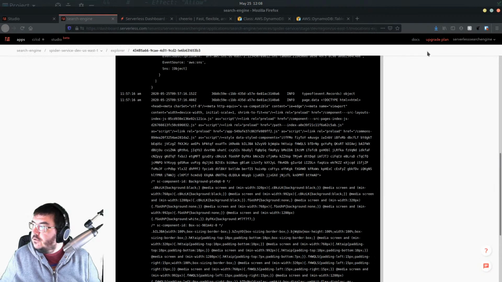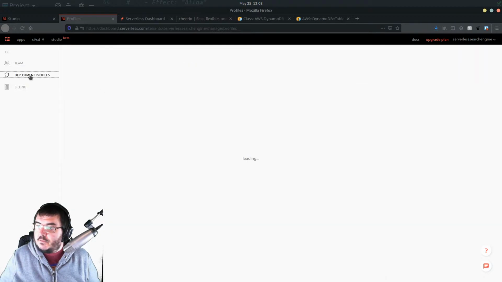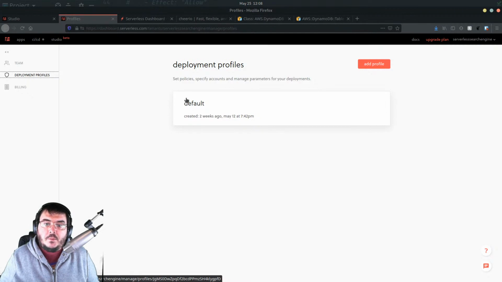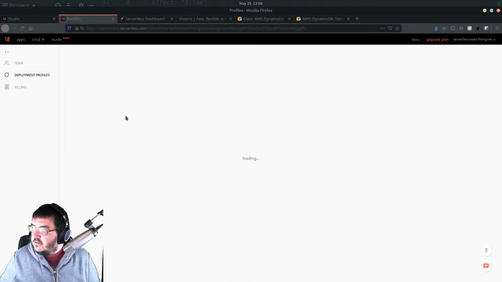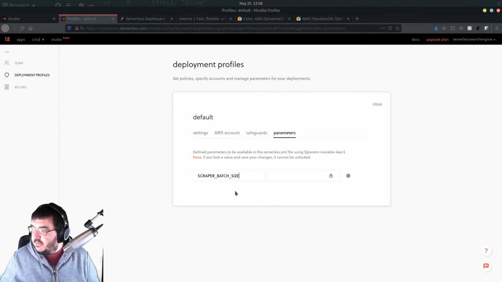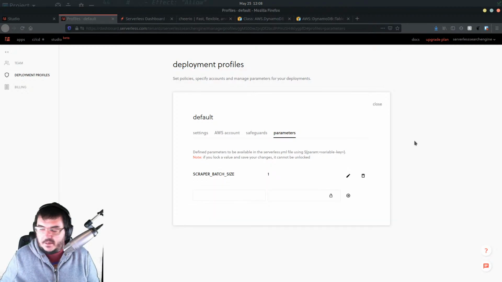If I go to my org settings, deployment profiles, I am using this. I've just got one deployment profile for now. If I was going into production, I'd create a second one to point at a different AWS account, potentially. Let me just edit this though. For now, I'm going to set this param to be scraper batch size, and I'm going to make my batch size 1 because I'm in testing. I don't really need anything bigger than that.